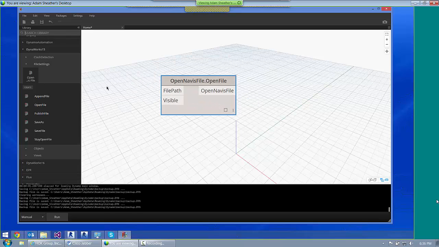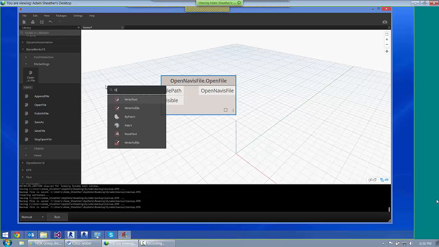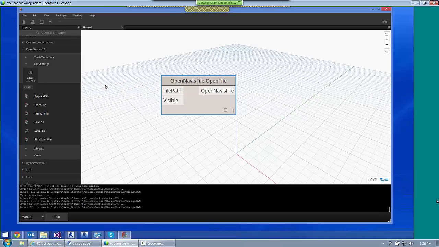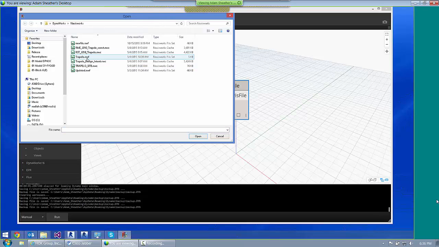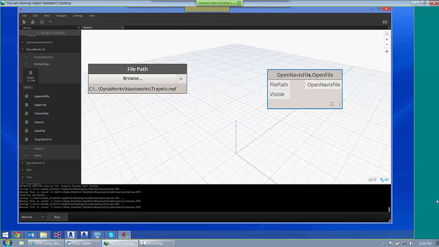So the file node has 3 options. We've got the file path, which is where we go get our Navisworks file, and then we have this visible option, which is quite a cool feature with the API. So I might just grab this one at the moment.